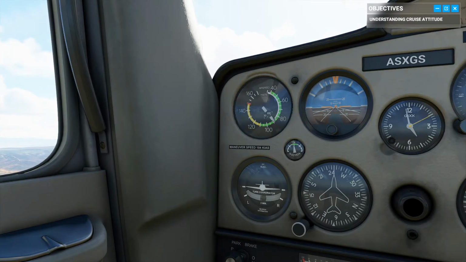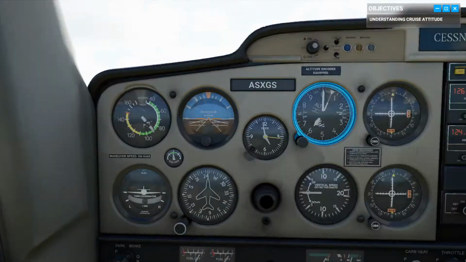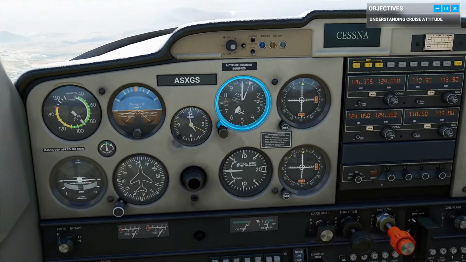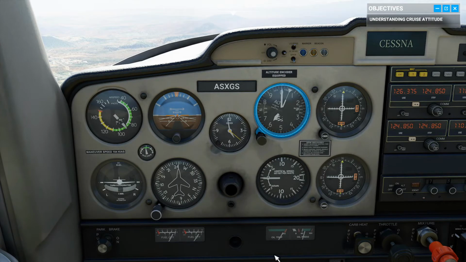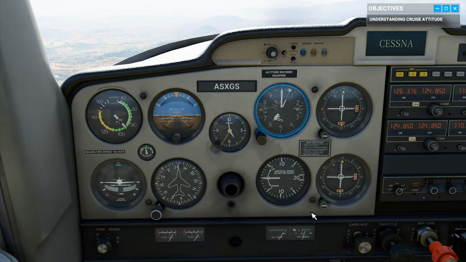Now, last but not least, check your altimeter. To figure out your altitude, you always want to read the small needle first. That makes how many thousands of feet up you are. Then use the big needle for the hundreds. With our current attitude and power output, we're holding a speed of 90 knots and a stable altitude of 6,000 feet.